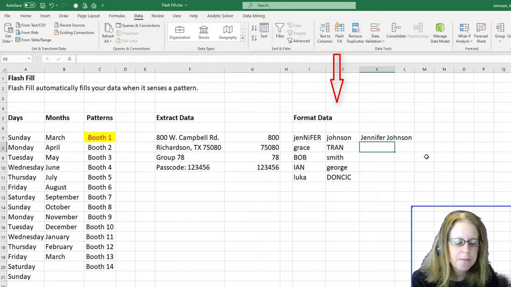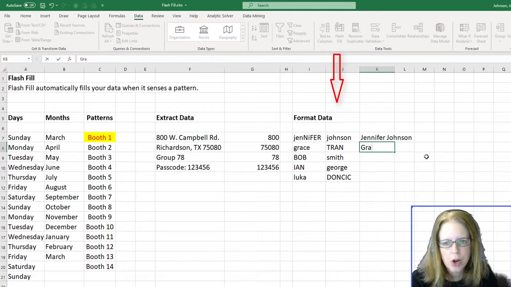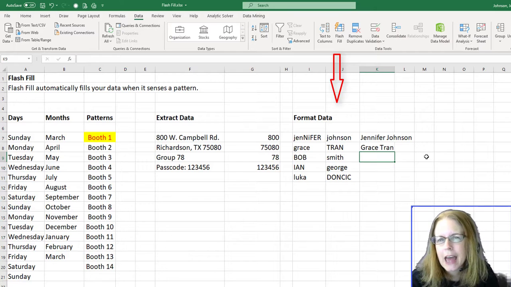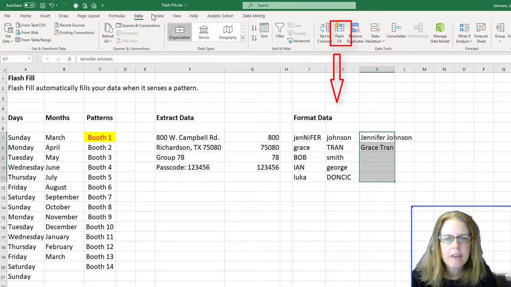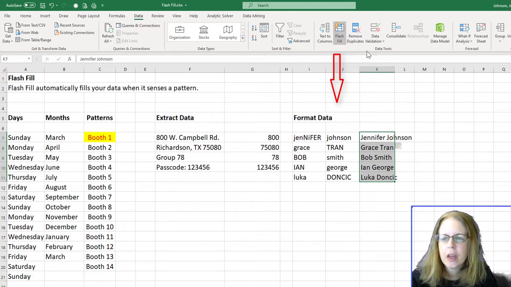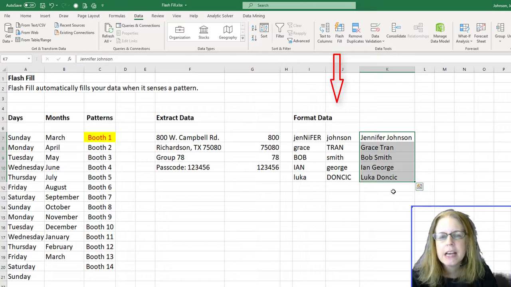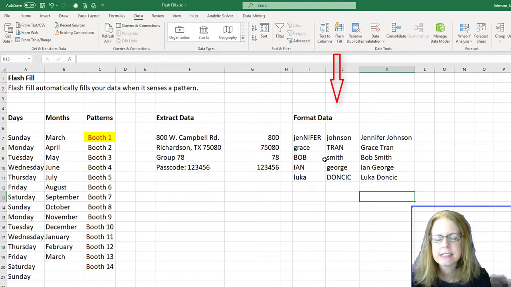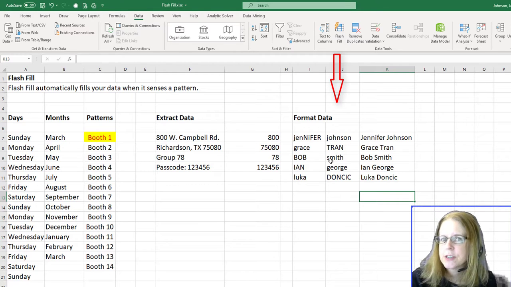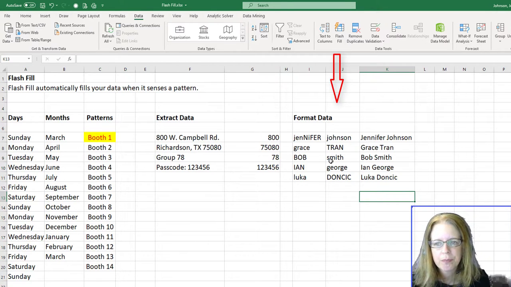I'm going to repeat that same pattern again in the second row, and I'm going to put in Grace Train. Now again, Excel is going to recognize the pattern for me. I'm going to highlight the entire set that I want to fill in, and now I'm going to stay on this Data tab of my ribbon and select Flash Fill. Notice what Excel has done. It's followed my pattern. It has identified that I want to take the first and last names and only capitalize the first letter of each component.